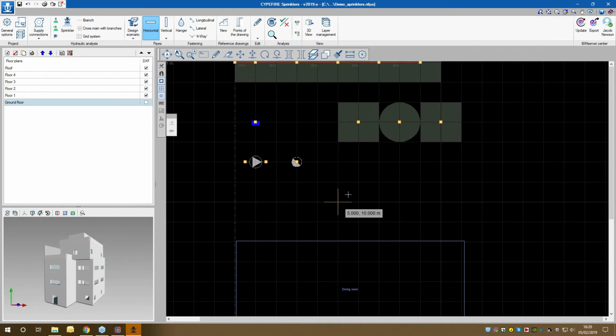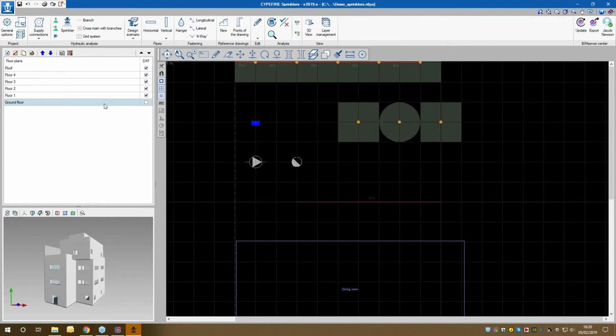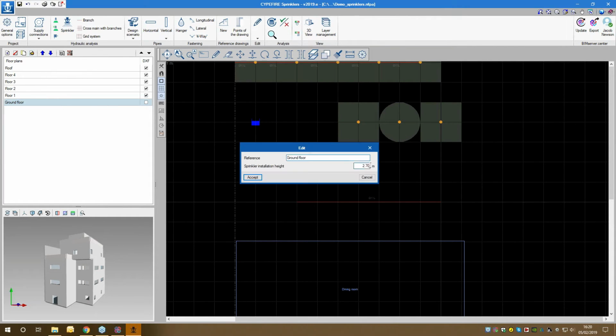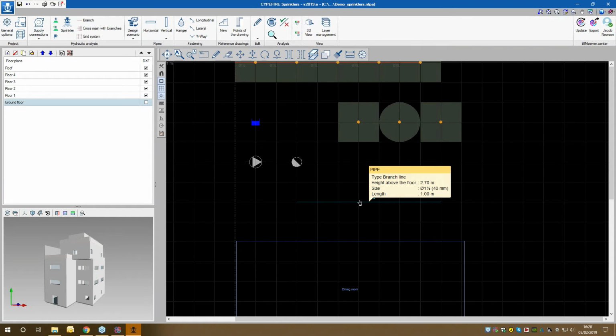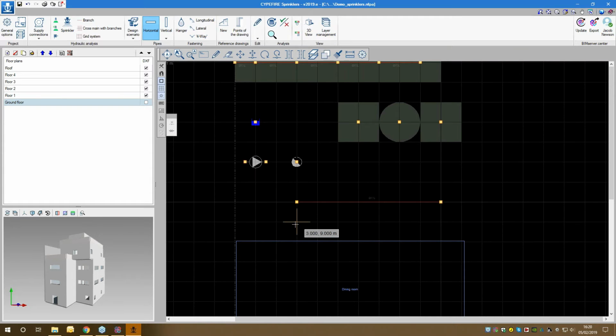So if I place a pipe like this, we can see here on the ground floor the default sprinkler installation height, 2.7 meters, so that's the height it's installed at. However, if I want to place a pipe at 1 meter above the floor, I'm going to need to lock that value in to overwrite the default height. And there we go.